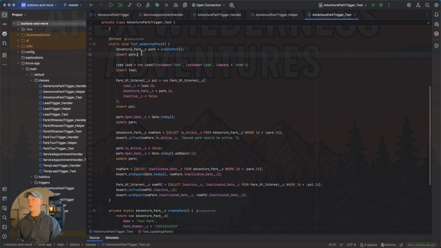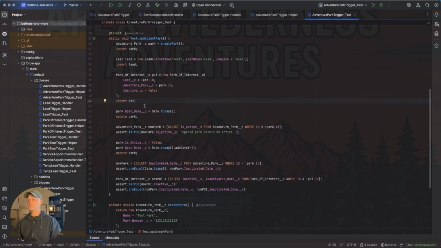So we create a park. We're going to create a lead. And then we create a thing called a park of interest. We can see that this is a junction object between lead and adventure park, and it begins as inactive. So it looks like this is something related to the lead being interested in a particular adventure park, and this is the record we use to create that connection.